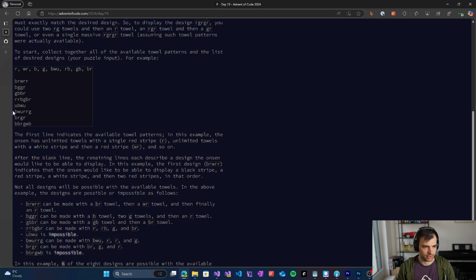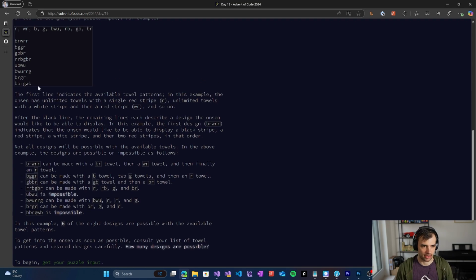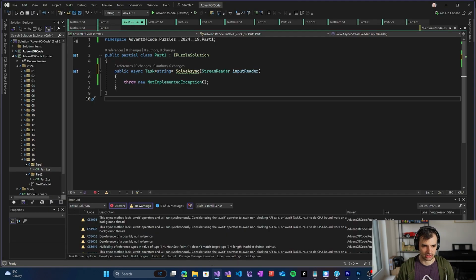So for example, UBWU is not possible because we don't have anything starting with U. So that makes it impossible. And our task today is to figure out how many of the patterns are possible and how many are not. So pretty simple problem, it seems, at least if we do it recursively. So we'll see if we can do that.